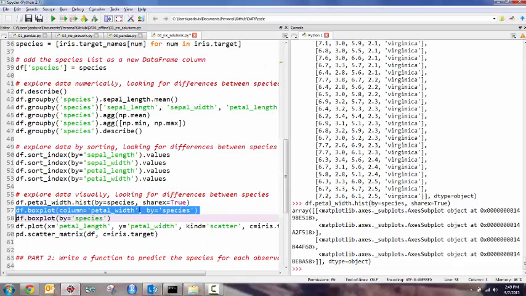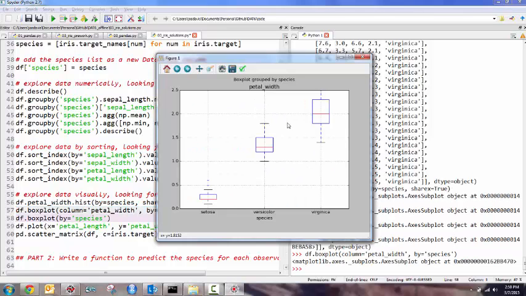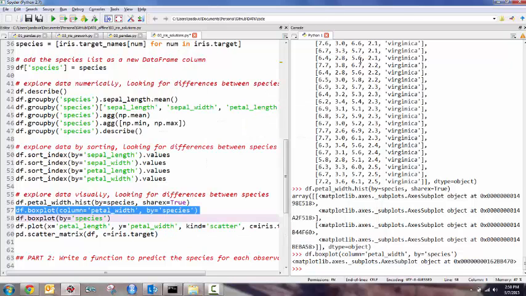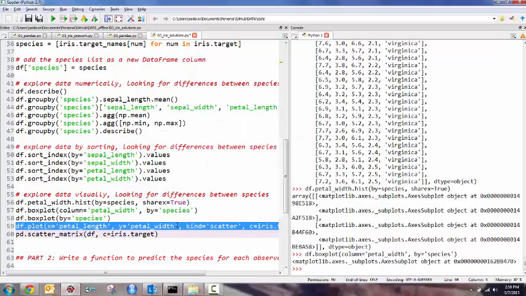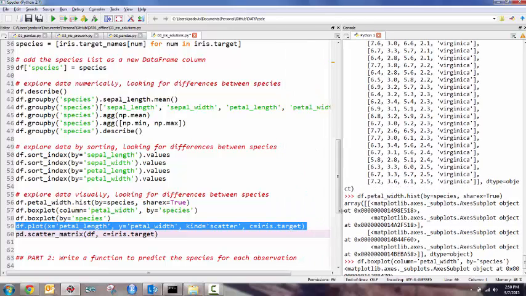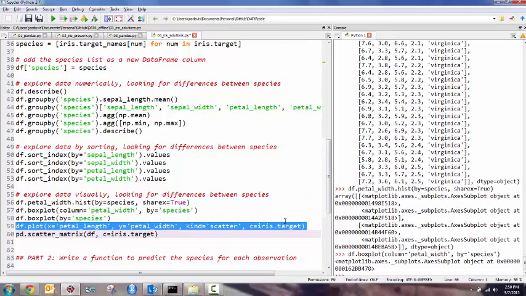Let's look at the same kind of thing, but with a box plot. And you see a very similar kind of story. The petal width seems to differentiate to an extent between these different species. Let's look at the same thing, but on a scatter plot. Show you this.